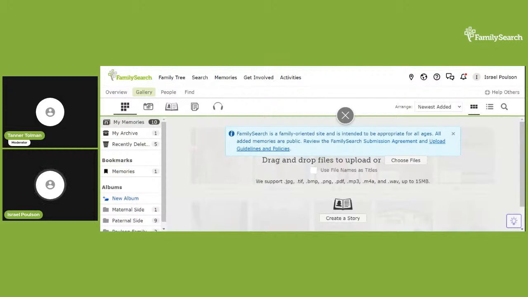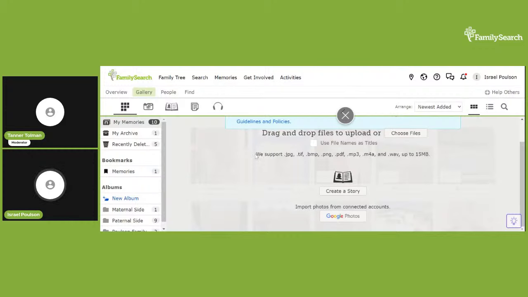So we have a couple of different ways we can do this. We can either drag and drop files, which is pretty easy, or we can choose a file. And this is just a reminder. Right here, I'll highlight it. It says, we support all of the following different submission types like JPEG, PDF, PNG, MP3. So these are like different photos, documents, or audio. I don't know the exact word, but they're the different ways that you can add something up to 15 megabytes.